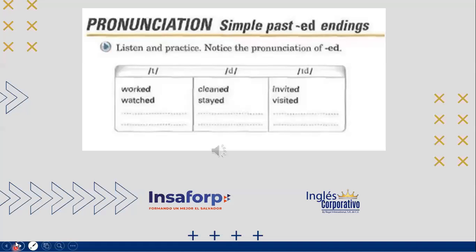Thank you. Now let's listen to the T, D, and ID sounds. Lo que me preguntaba María Dolores hace unos minutos. The pronunciation of the simple past ED endings. La pronunciación de la ED al final de los verbos regulares en pasado simple. Let's listen to these examples.